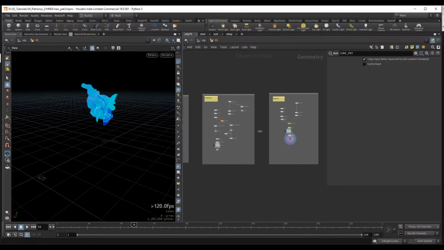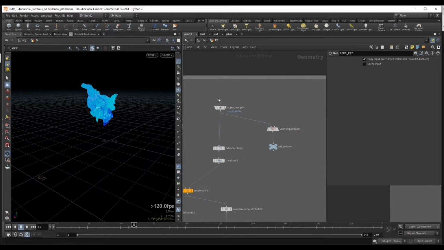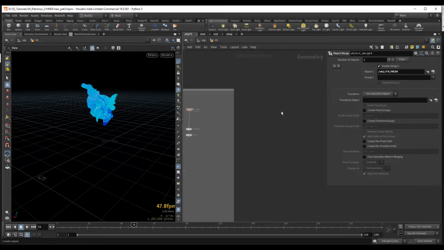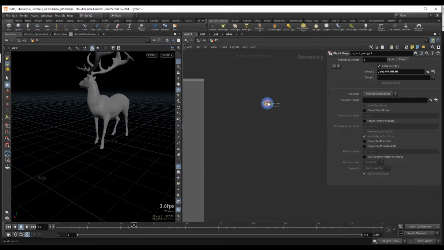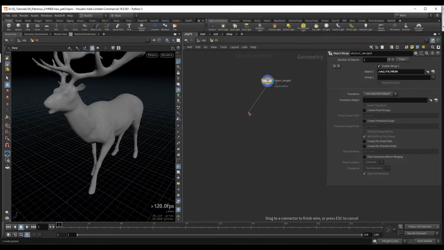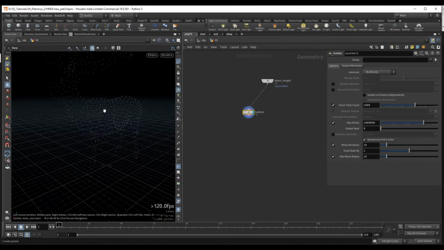Okay, so let's set up our final smoke simulation and we will keep this extremely simple. I'll just grab one of these object merges which contains our animation and we will create this chain over here. So first we will scatter some points that we can rasterize and turn into a density volume. So drop down a scatter and we will just increase this.